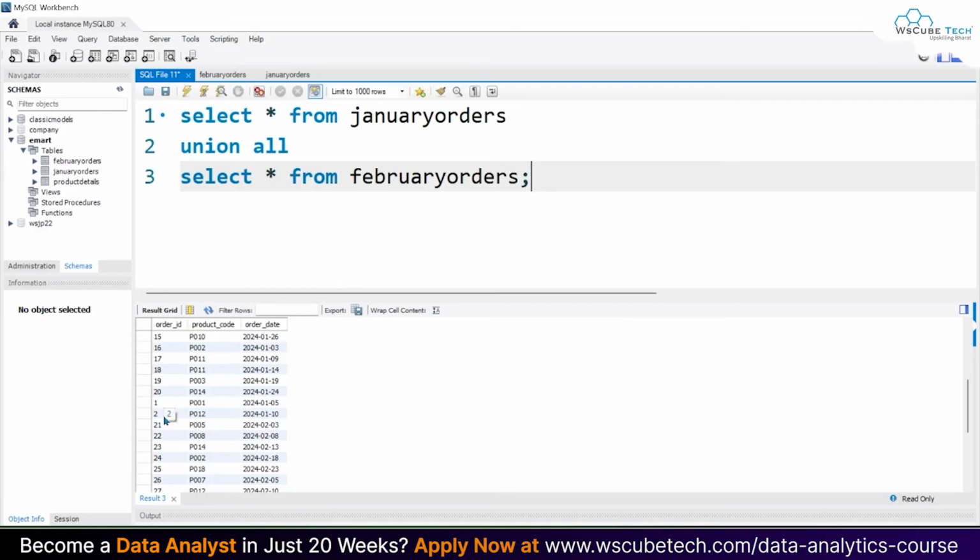So if you want to keep the duplicate values, use union all. If you do not want to keep any duplicate value, you can use union as well. This is a scenario which is only possible if we have two tables and both of them have similar kind of data. That means the column names are similar and the data inside them is of similar kind, not the same data.